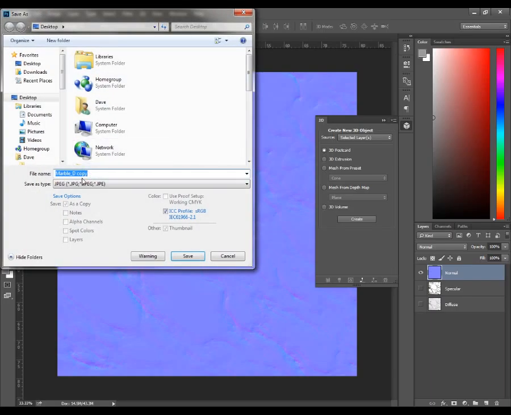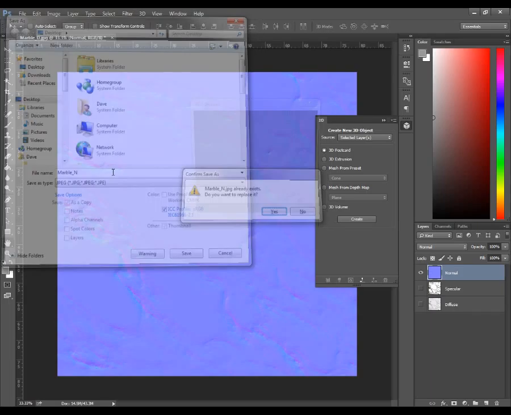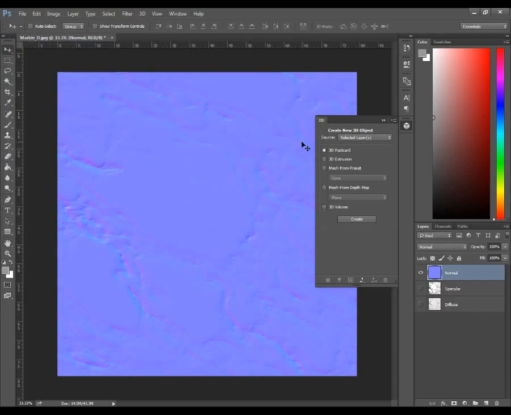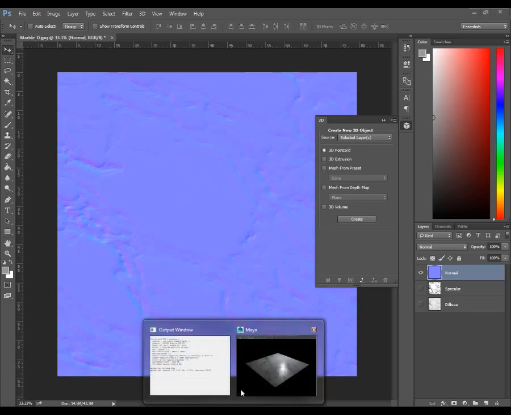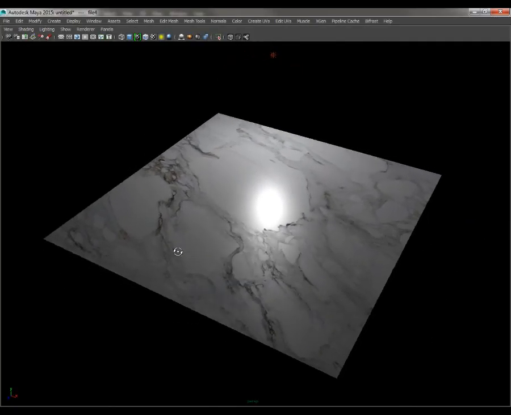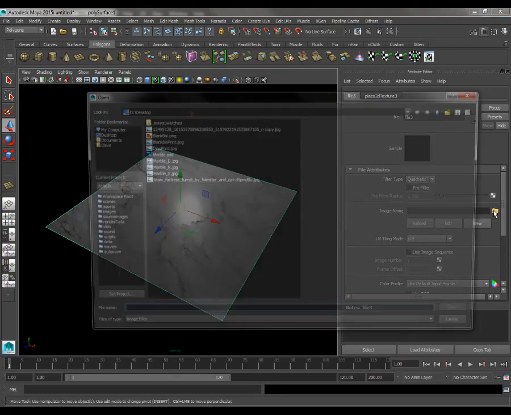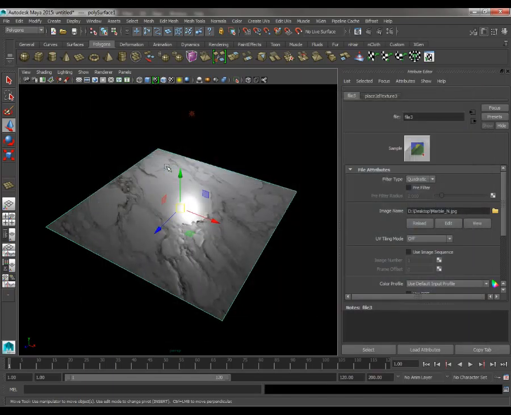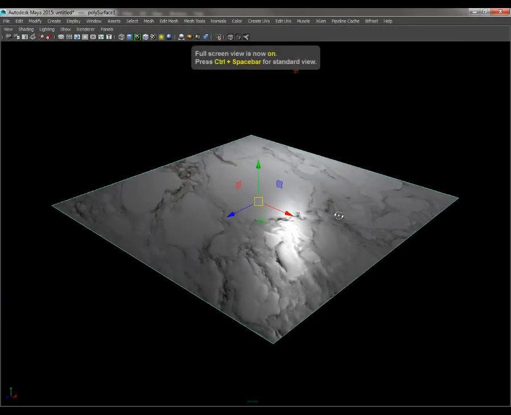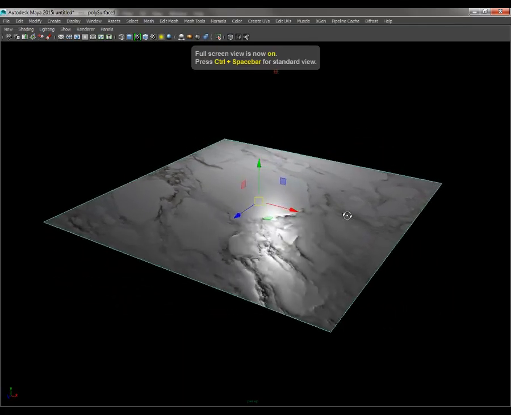So if I save that out as a JPEG, as a normal N for normal, and go back to Maya, I'll have my scene here. And then I had a bit of a hiccup before, so I've already got an image input into our file. What I need to do is just go in and find it again, and there you go.